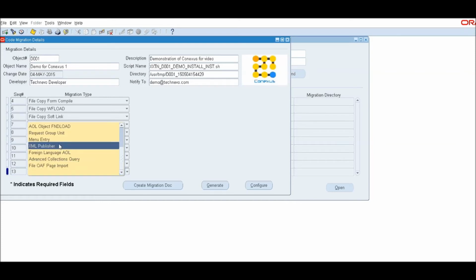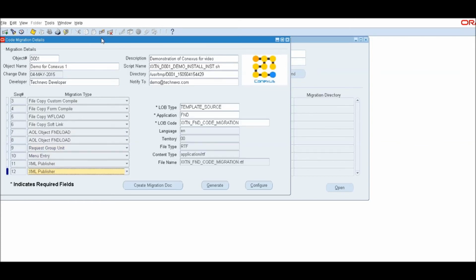And foreign language AOL and advanced collections, these may not really apply to you. So if you want more information on those things, you can go through the user guide of Conexus. They're basically very specialized areas for handling AOL, which has foreign language text in it. So FND load can't handle that, so we're handling that separately.